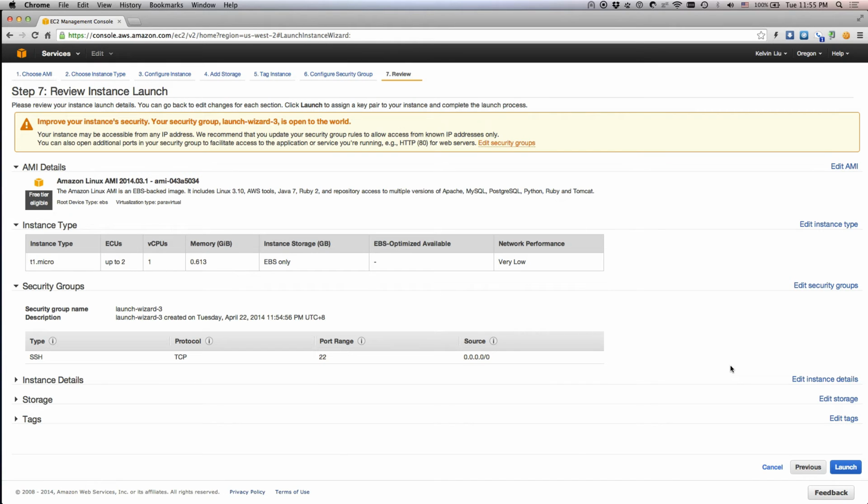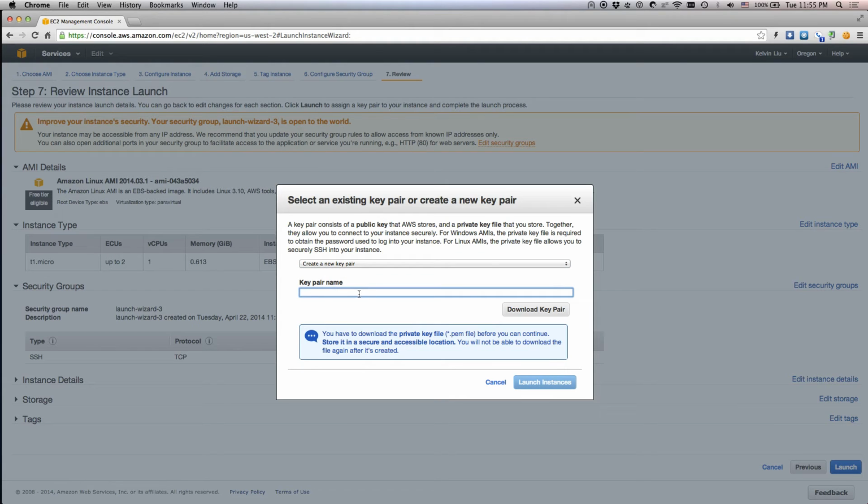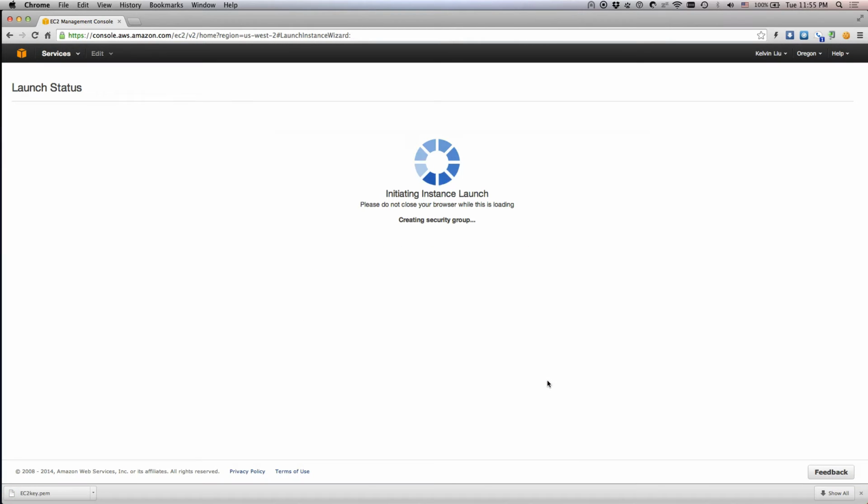This page is just an overview of what we've done so far. Let's try and launch it. But wait, we need a key pair. Amazon is very serious about security. It uses key pairs to ensure that only you have administrative control of the instance. Let's create one and download it so we can access the instance once it's launched. After we click launch, we just have to wait a few seconds for the instance to be ready.